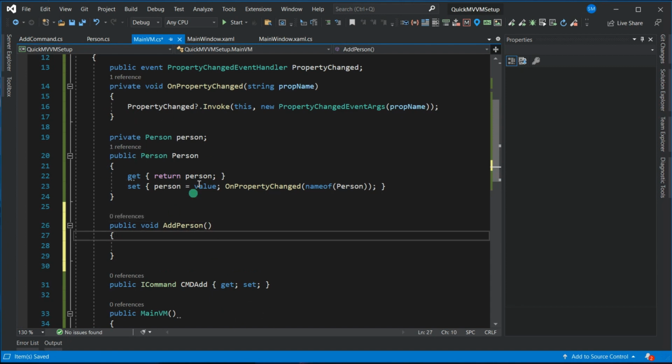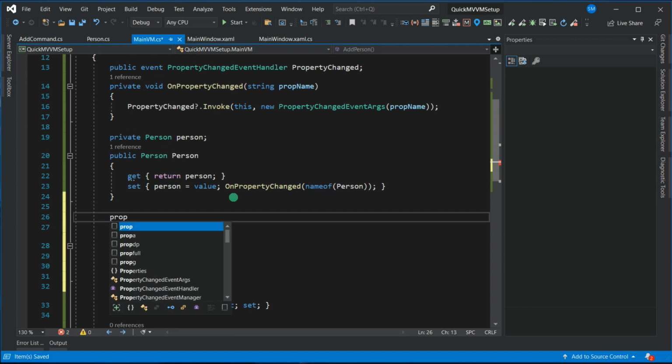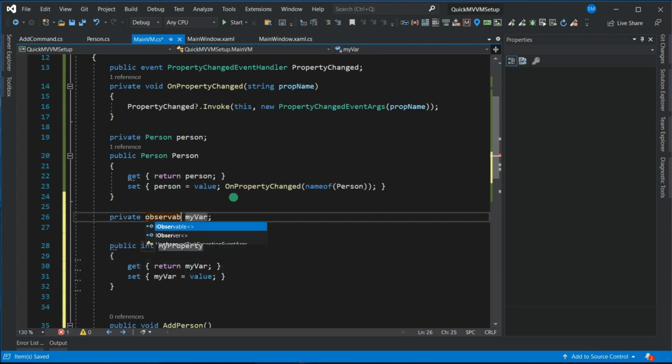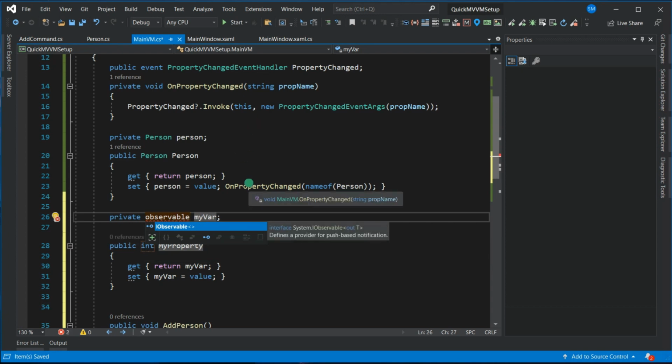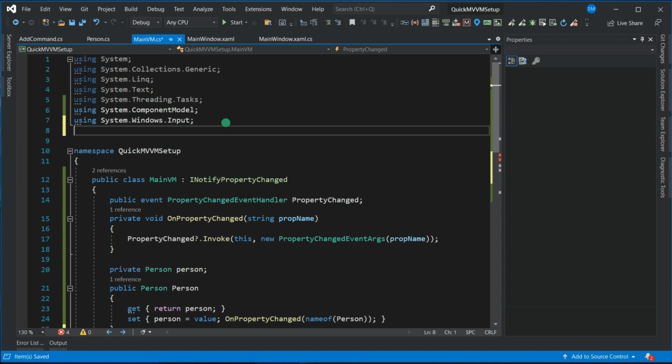Whatever is the current person, we will add them here. And let us now create a new propfull. There is something called ObservableCollection. The ObservableCollection is kind of like a list, but it will already come with a notify property changed event. Whenever you add some data to that list or observable collection, the UI will be notified. Using System.Collections.